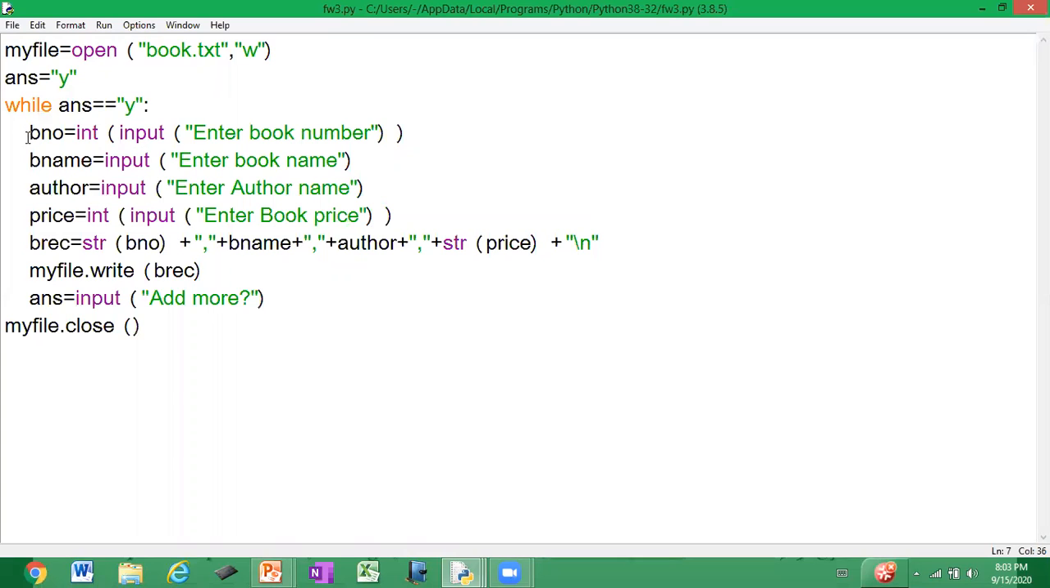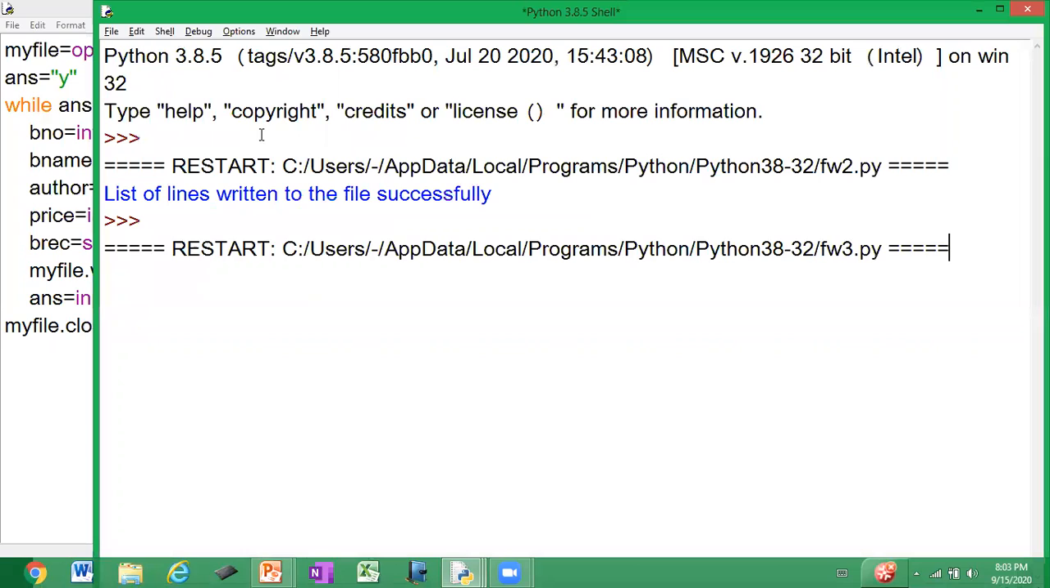This is the file. So we have taken book number, name, author, price, and book record. We are concatenating all the values into the book rec, and from this statement we are writing the contents into your file. Here, I have specified W mode. So let us execute it to see the difference between append mode and W mode. Let us run this program.